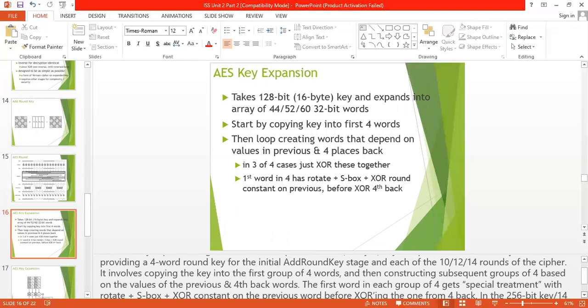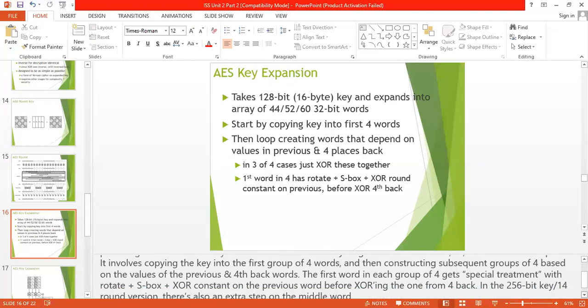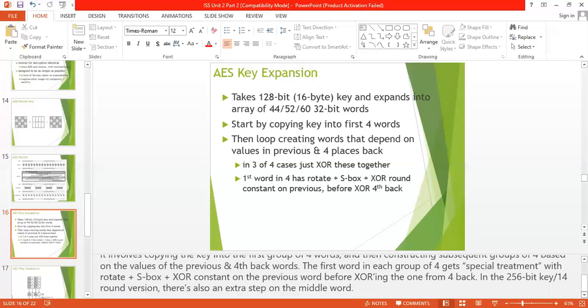It involves copying the key into the first group of 4 words and then constructing each subsequent group of 4 based on the value of the previous word and the word four positions back. The first word in each group of 4 gets special treatment: rotate, S-box, and XOR with a round constant applied to the previous word before XORing with the word from four back. For a 256-bit key using 14 rounds, there is also an extra step on the middle word. This is the AES key expansion.